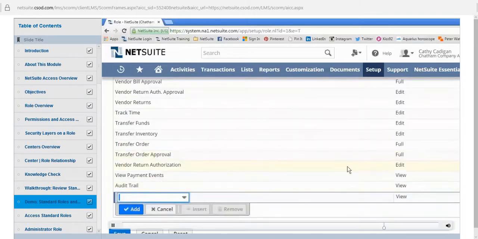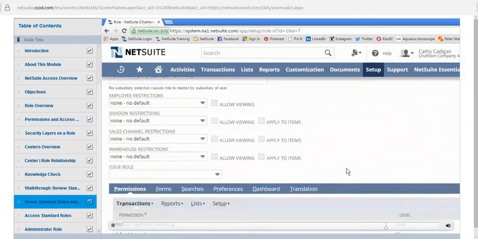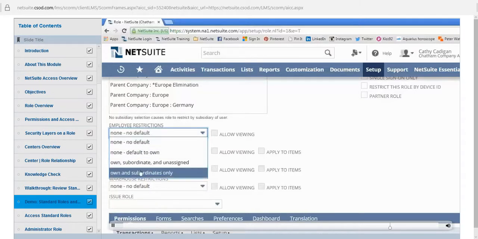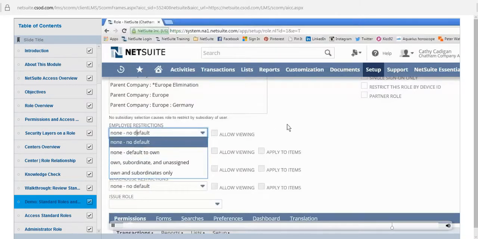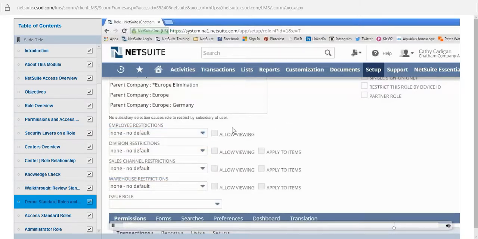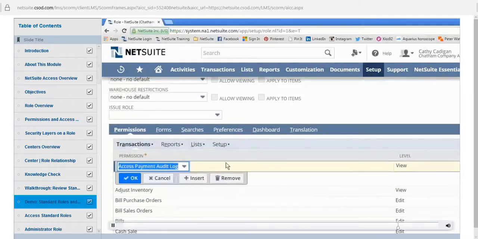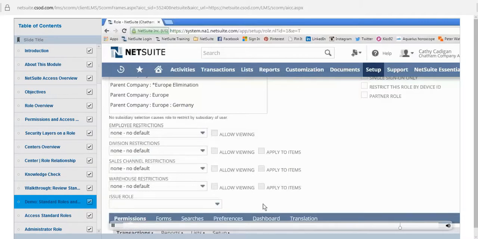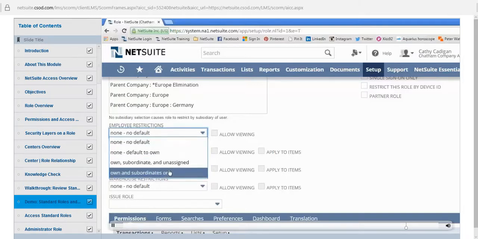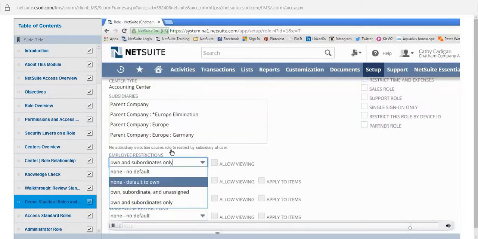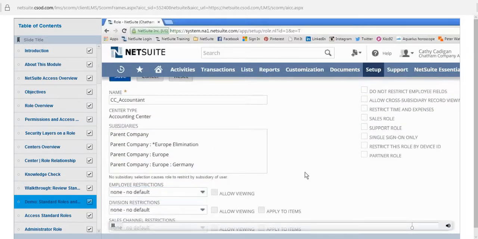That was layer 1. Layer 2 is up here. We can restrict them so they can only see their own things. Now, layer 2 is over the whole permissions. It does not just relate to the one permission. It relates to all permissions down below. And it can be an employee, department, class, location restriction. And if you do put a restriction here, then you can tick, can they allow viewing or not as well. Put none, no default.